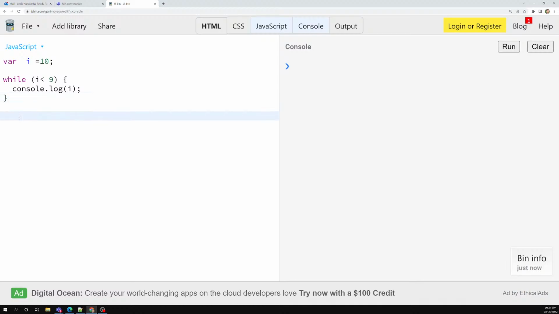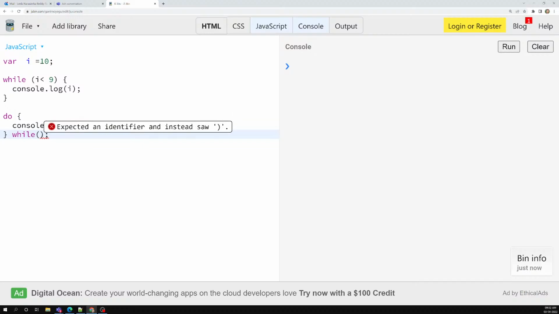So what is the syntax of this one? We'll use the keyword do, and here we print console.log i, and here we will check the while condition, and we need to keep the semicolon here for this one. Normally for the while condition we will not keep the semicolon, but here for this while we need to keep the semicolon. The same condition I will write it here.